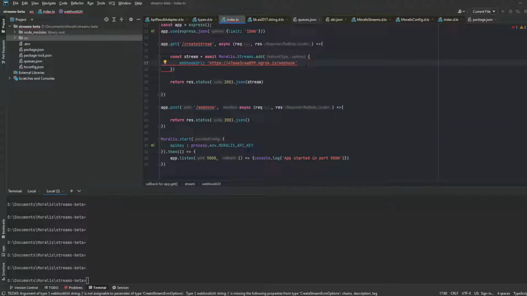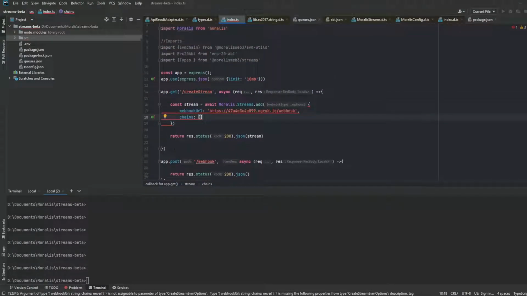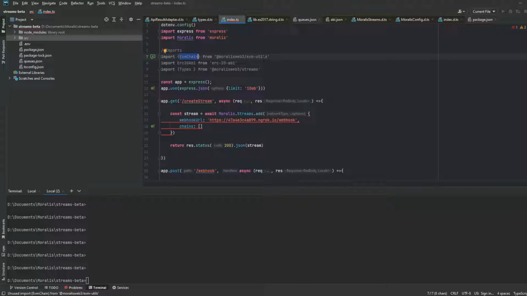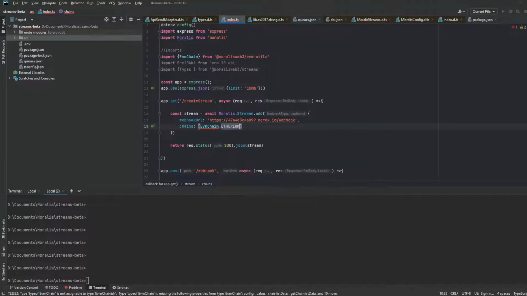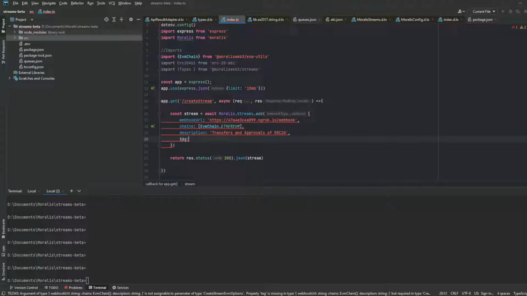We then need to define the chains that we'll be working with. It will be Ethereum. We'll use our utility EvmChain, which is part of our package, EvmUtils, and choose Ethereum. We also have a description: transfers and approvals of ERC20. We also add a tag. The tag is useful because when you have multiple streams and you receive the webhook, you know which of the events in it are from which stream. So we're going to have transfers and approvals.